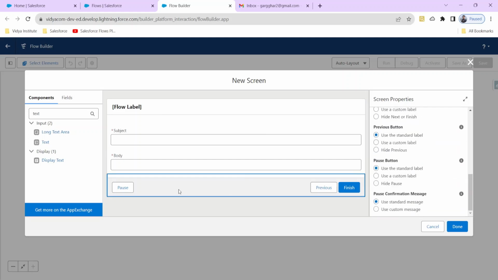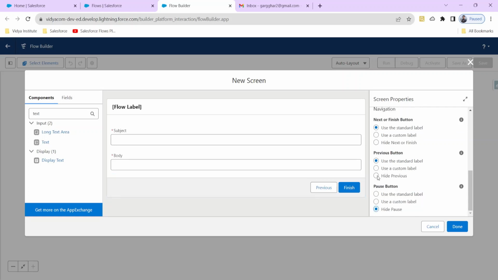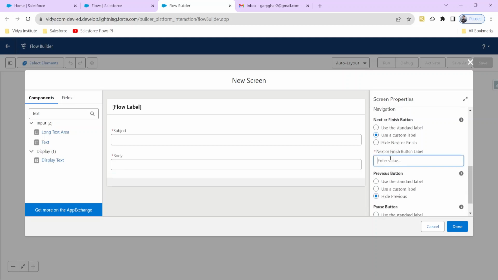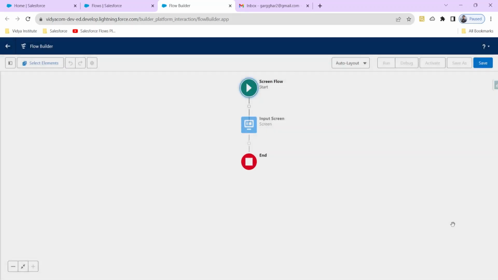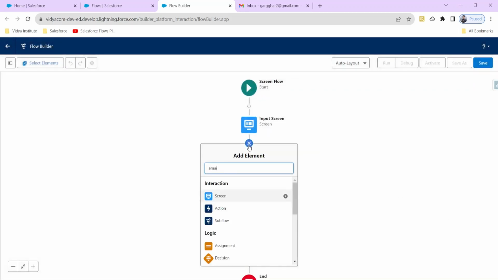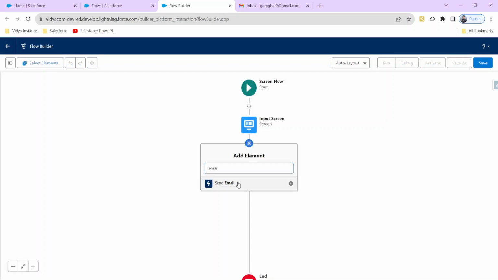And in the footer we should remove the pause and previous button because as soon as the user clicks on the submit button the email should be triggered. So let's hide the pause button, previous button, and give a custom label to the next button. Let's give it as submit button. So we are giving the user a functionality to send an email. So that's it. Now we will use a thing called email action, send email action.